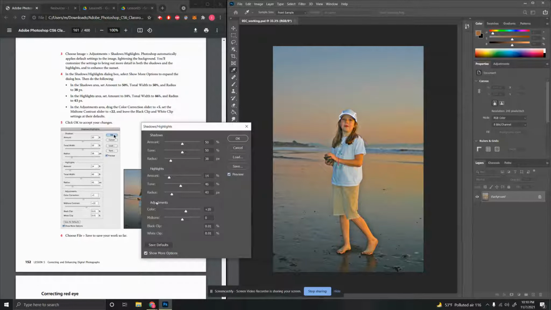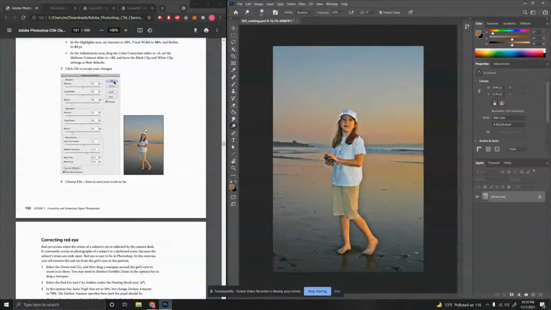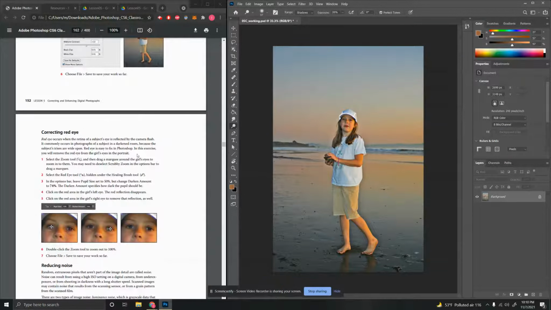Set the color correction slider under the adjustments area to 5 instead of 20. And the midtone contrast to 22. All right. Go ahead and click OK to accept. We're moving on to page 153.